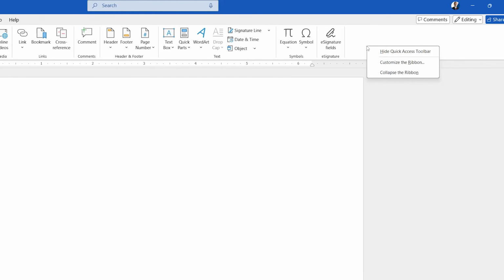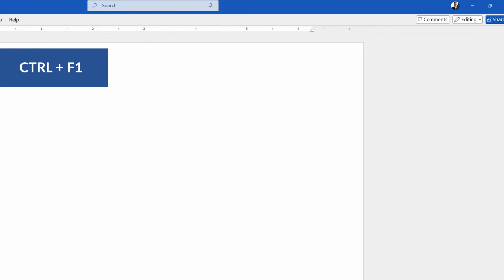Right-click it, then look for the third option, which is Collapse the Ribbon. We can also press Ctrl F1 to select it once.